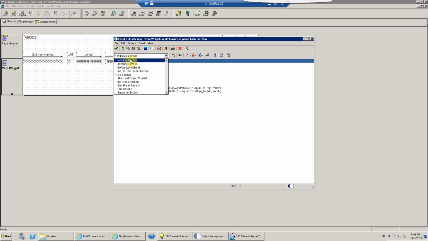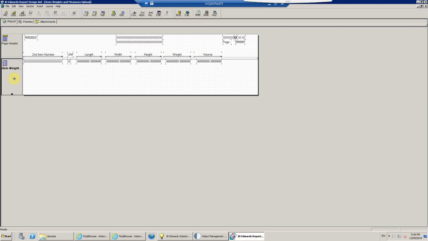Initialize runs once for that section. Do runs for every record in that section. What you do on a section is just like you tie a business view to a form, you tie a business view to a section. And that do will run for every record that it hits in that business view.